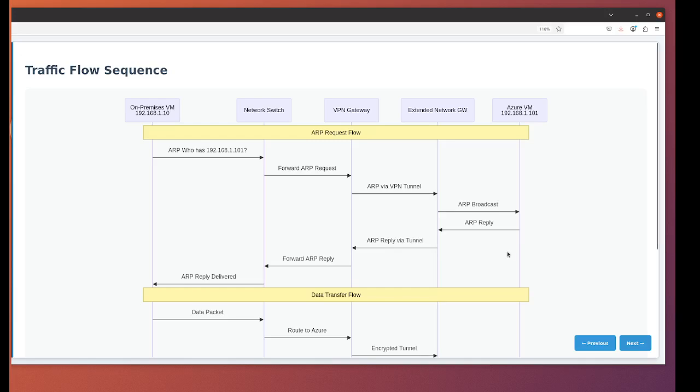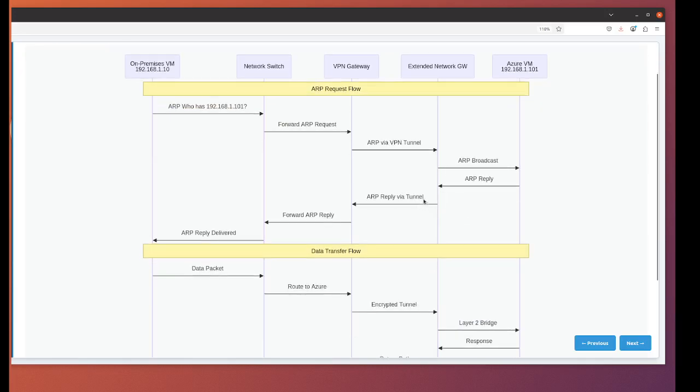How traffic flows. Let me explain exactly how network traffic flows in this setup. It's quite elegant when you understand the sequence. When an on-premises VM wants to communicate with an Azure VM, it first sends an ARP request asking, who has IP 192.168.1.101? This ARP request travels through your network switch, goes through the VPN gateway, and gets transmitted via the encrypted tunnel to Azure. The Extended Network Gateway receives this ARP request and broadcasts it to the Azure VMs. The target VM responds with its MAC address, and this response travels back through the same path.